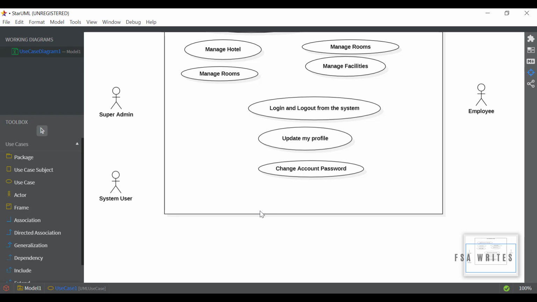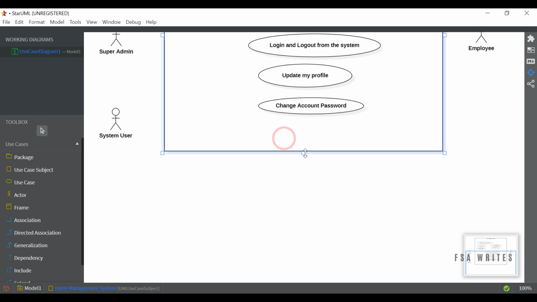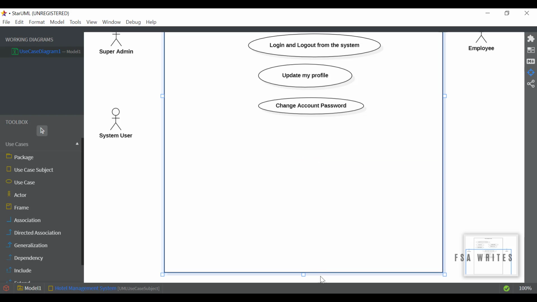Now, next, few use cases has been there. We can increase our use case subject by just dragging it at the bottom. And there are few use cases more like admin can manage the services. Whatever services will be there, that will be managed by the admin as well as the user. So let's add the use case manage services.